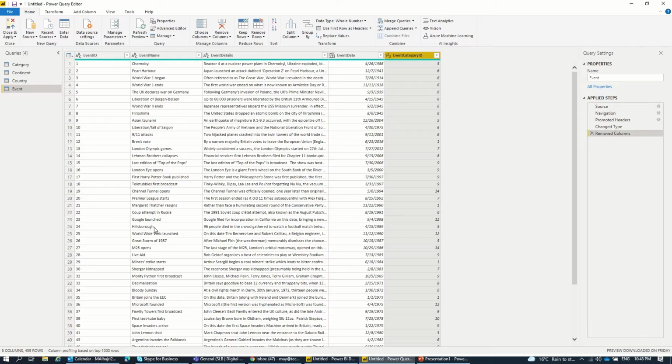Okay, what if I don't want to remove the column that I already removed? I would like to undo the step that I did before. So how can I do this?